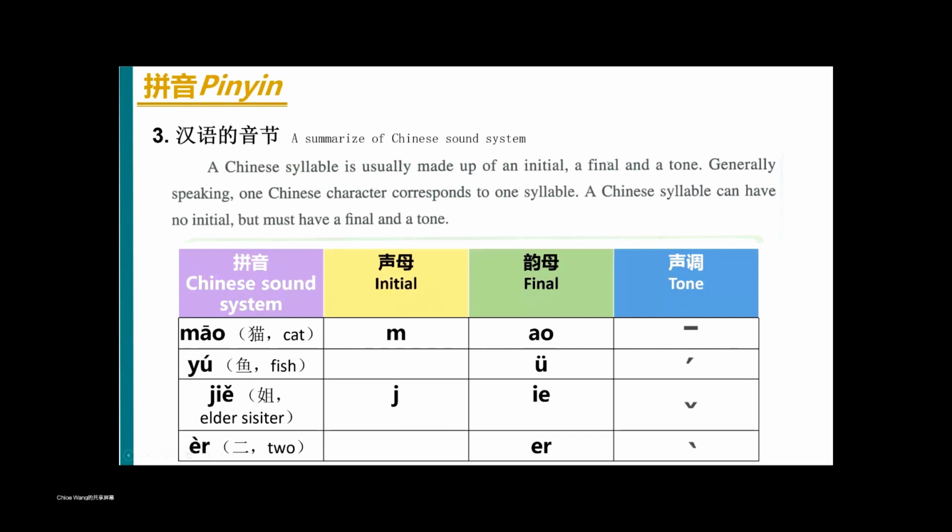Generally speaking, one Chinese character corresponds to one syllable. Like we just came through, 你好 is two characters, right? And both ni and hao have their own Chinese syllable. Each character's sound is combined by one initial, one final, and a tone. A Chinese syllable can have no initial, but must have a final and a tone.